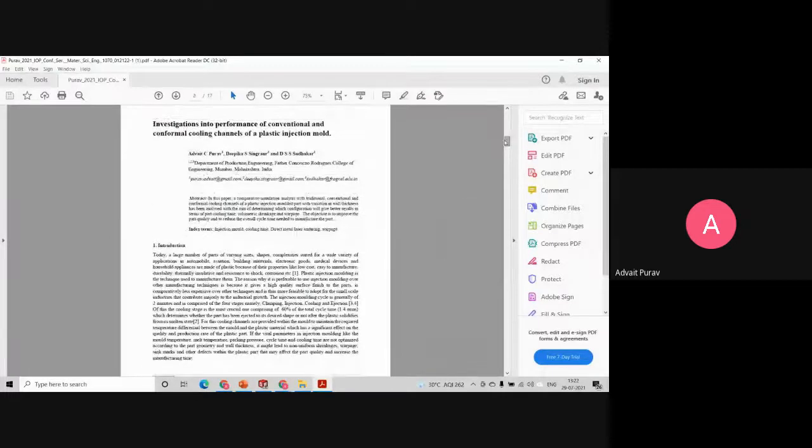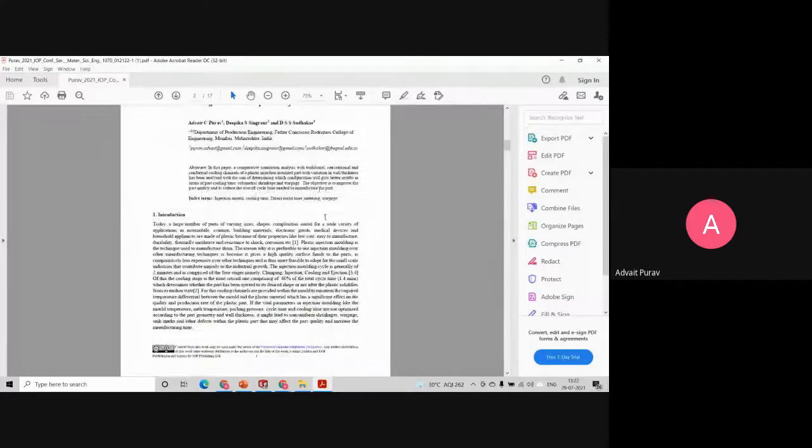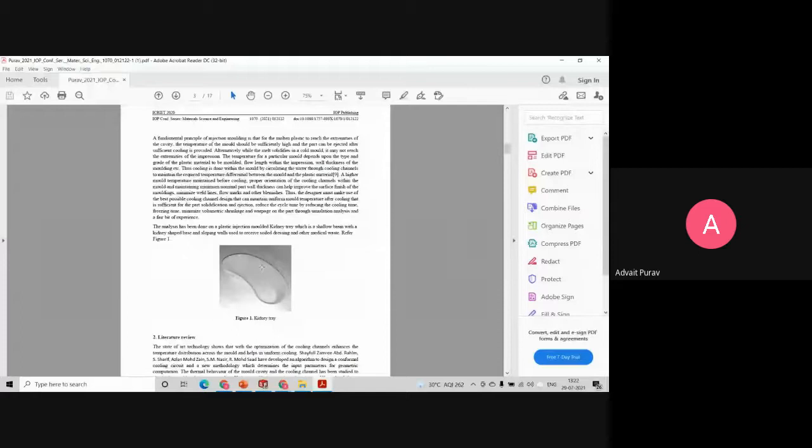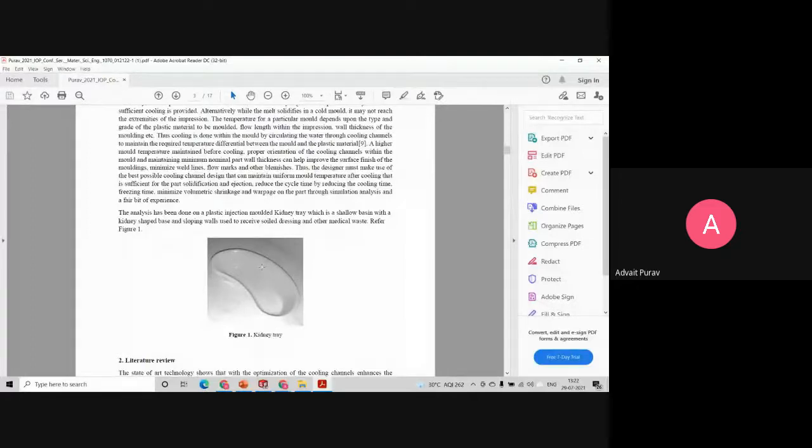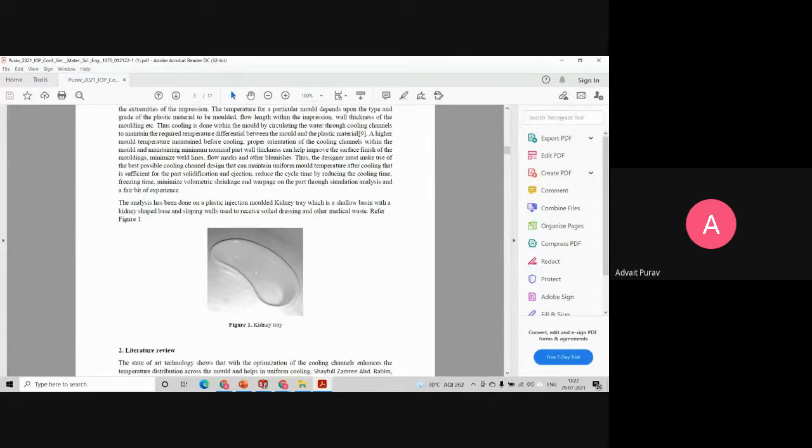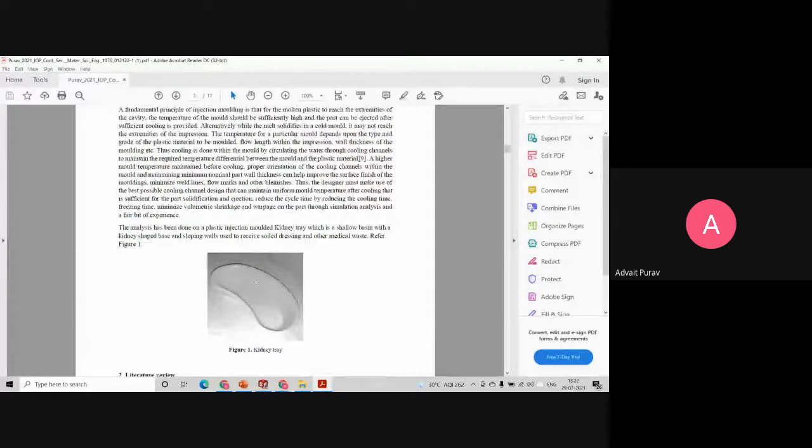I had been given a task to reduce the warpage in this particular kidney tray. Okay, this was a kidney tray. A kidney tray is basically used as a container for putting your solid tissues, blood-soaked cottons and all that. So there was a particular kidney tray and you want to reduce the warpage in this.